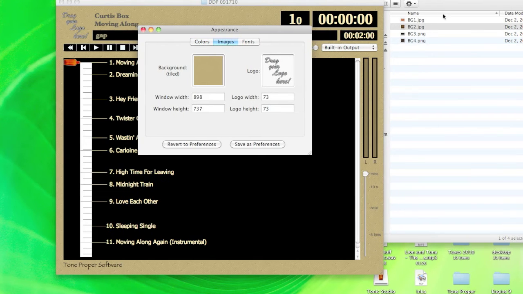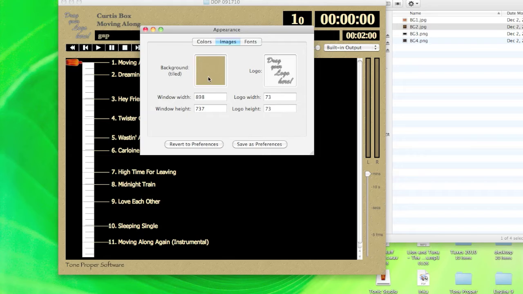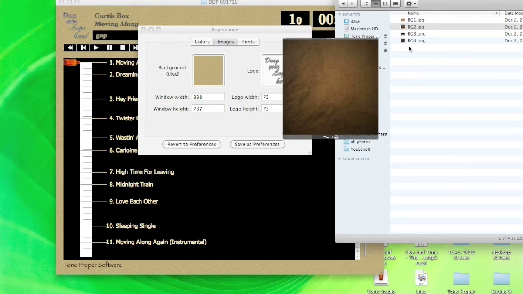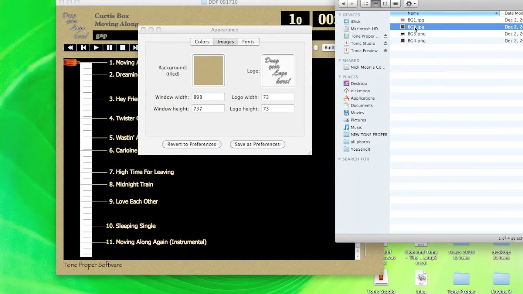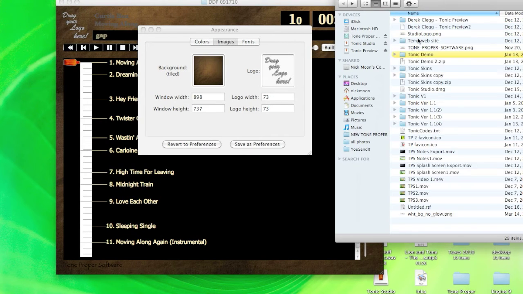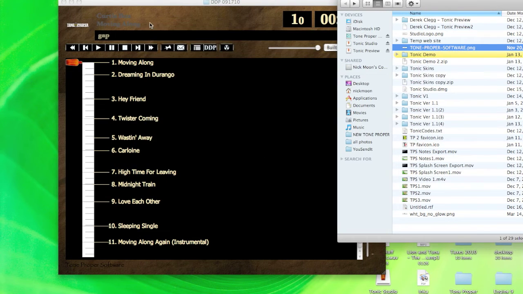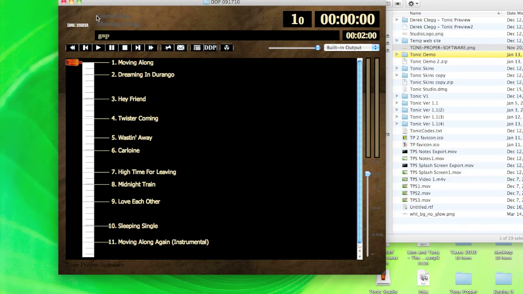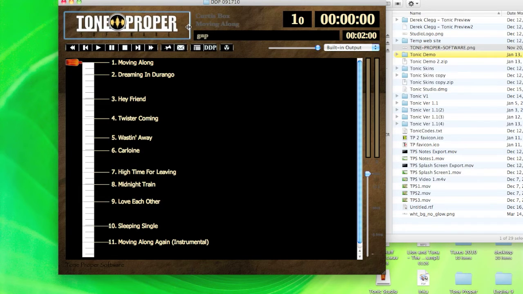You can change the images here, same deal with the background and logo. I've got a standby JPEG image that will change the background. For the Tone Proper Software logo, a PNG works real nice for resizing. We also changed the logo resizing option. If you move your mouse, you see my mouse opens up a little dragger, so you can just drag that like so.